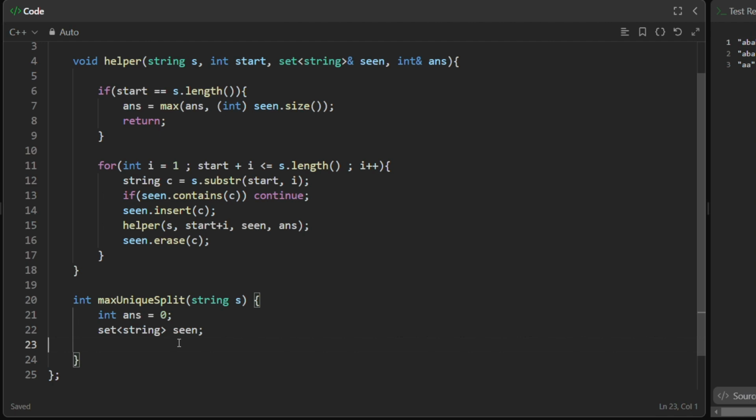So now here we'll call this helper function. In this helper function, we will pass the string s. Then we want to pass the start. Start will initially be 0. Then we want to pass the set. And then we want to pass the answer variable, right? So after all of this happens, your answer will be present in this answer variable. So we will simply return answer, right?